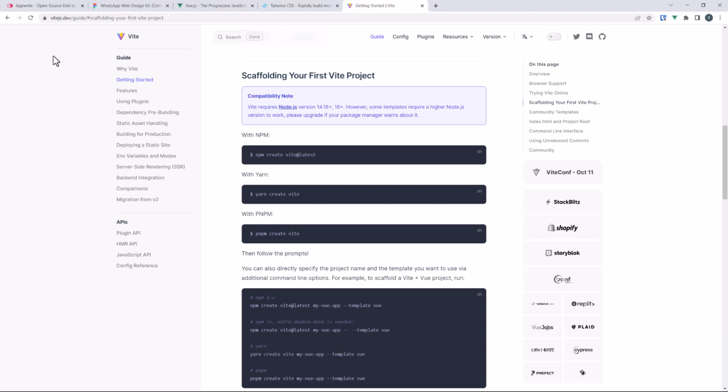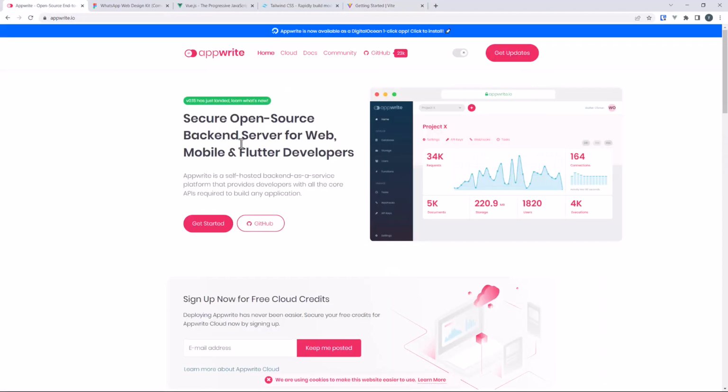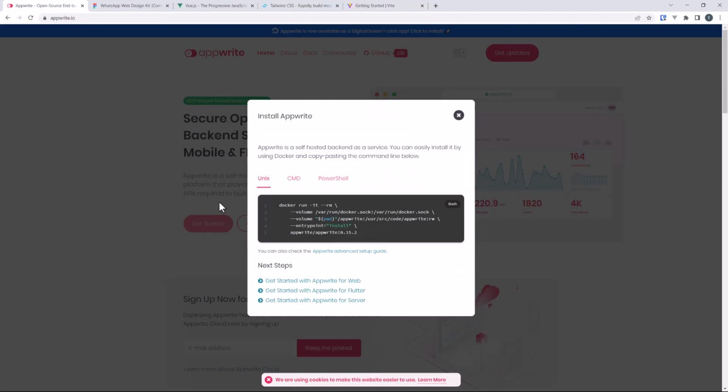Alright, so the first thing we're going to need to do is go to Appwrite and get started. If we look over here, it has the command that you're going to need. If you're on Mac, you can run this command. If you're on Windows, this, PowerShell. Something that you will need before you can actually get started with Appwrite is Docker.